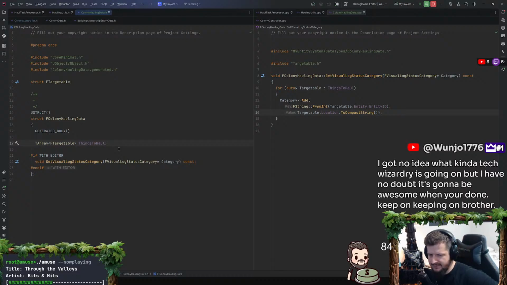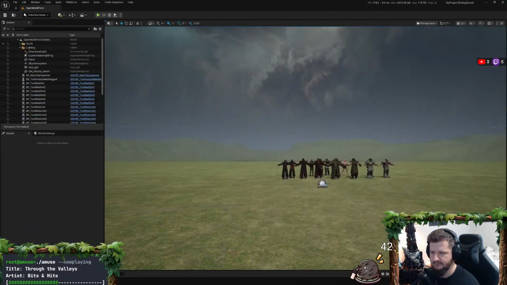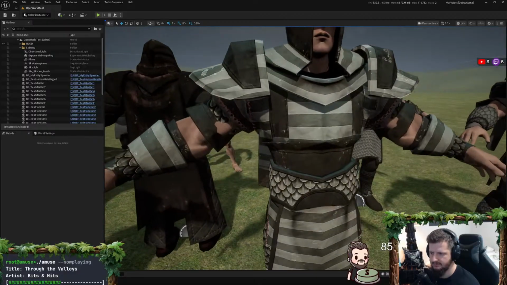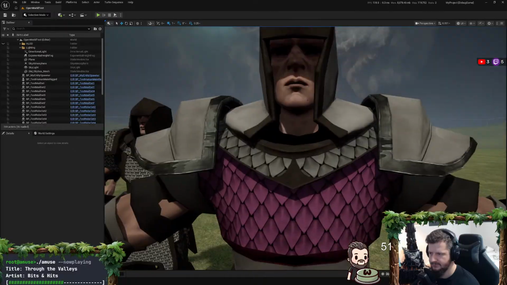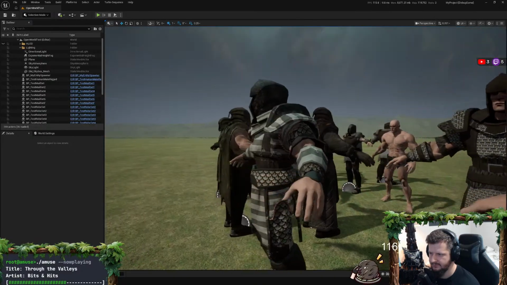I've got no idea what kind of tech wizardry is going on, but I have no doubt it's going to be awesome when you're done. Keep on keeping on, brother. Thank you, my man, I appreciate it. Thanks for hanging out, despite not knowing what's going on. Here's some pretty things to look at. I was playing around with the colors. I think his color is pink. I don't know about you guys.